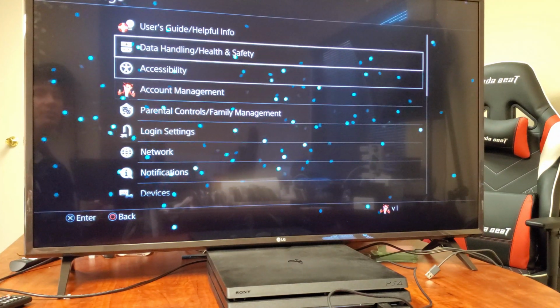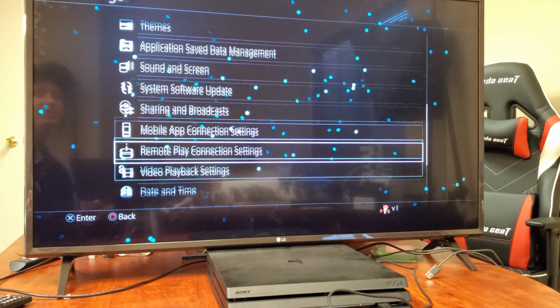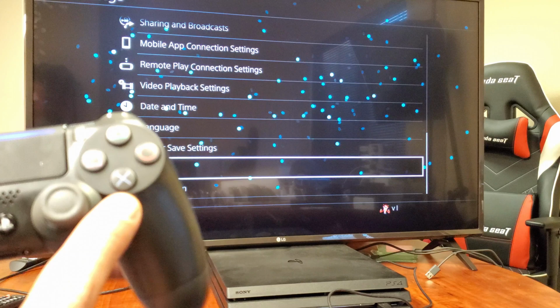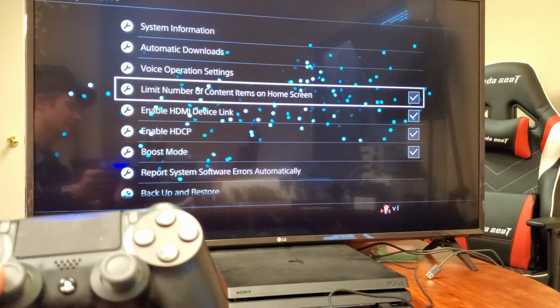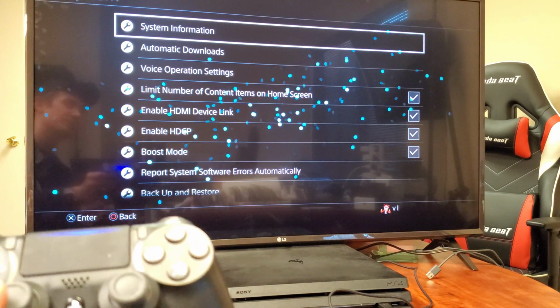And then from here, we're going to scroll all the way down to where it says system. Right here, click on the X, and then from here, we want to go back up. There we go. First one is system information.